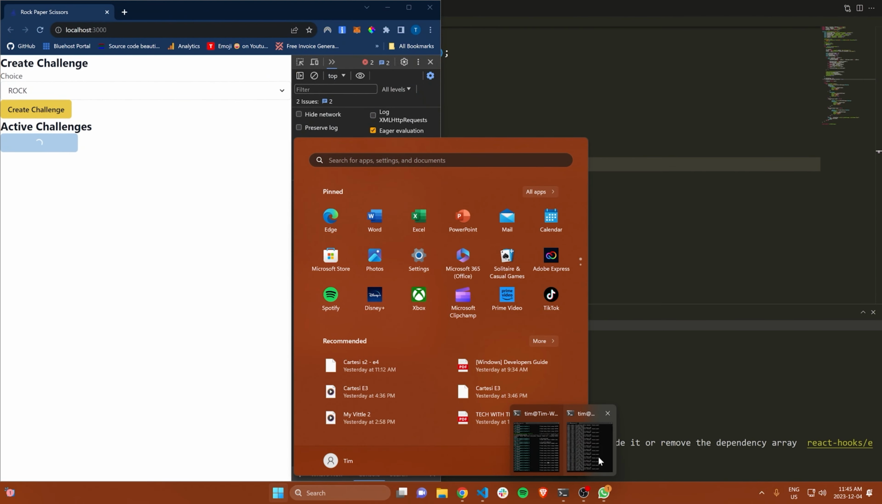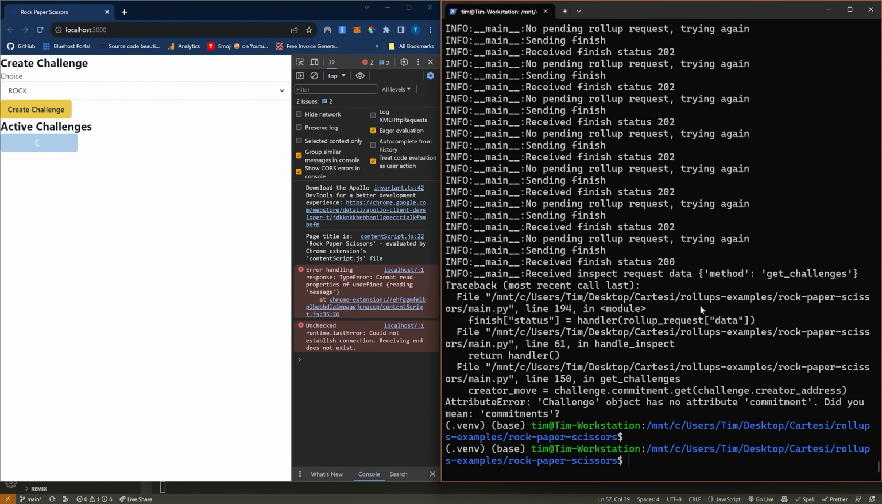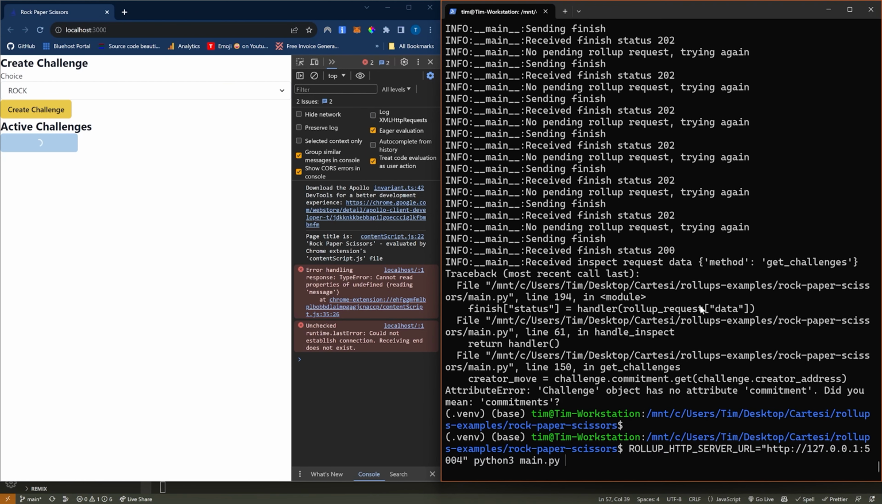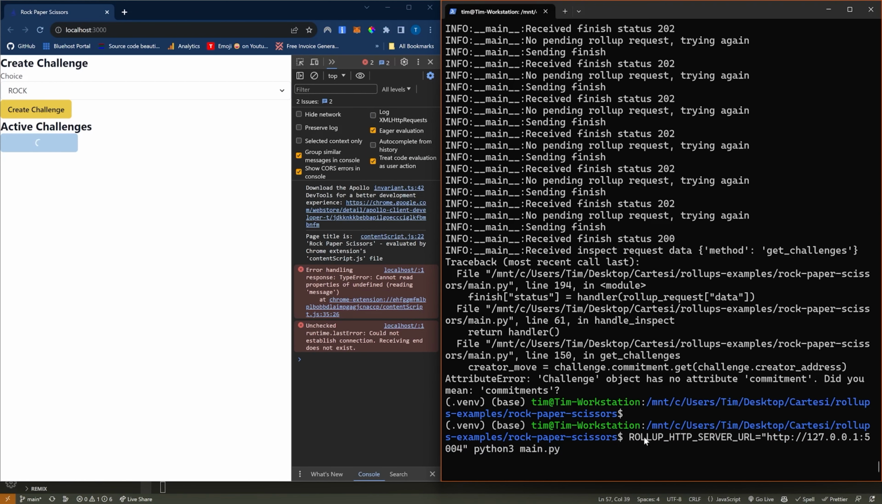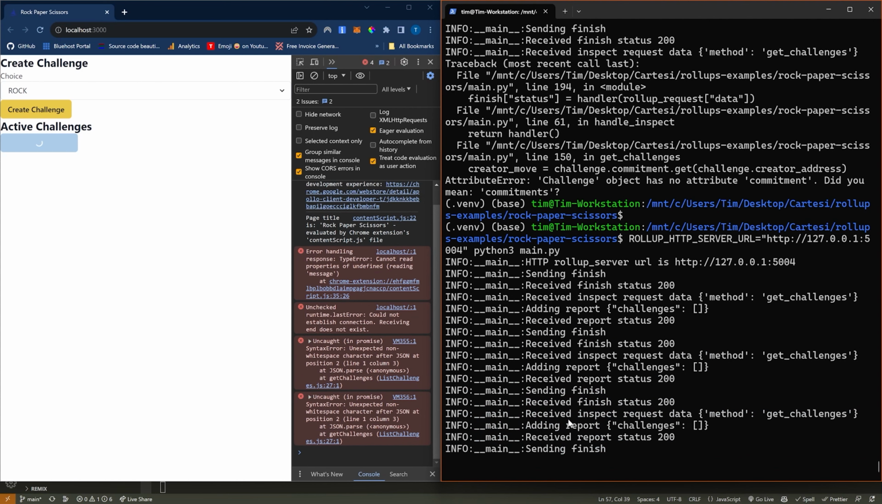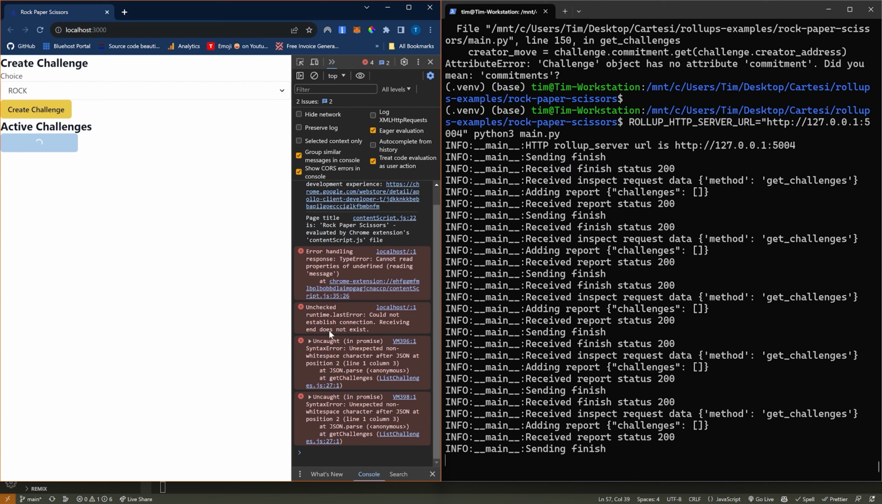So let's have a look at our backend here. And let's see if the backend is receiving a request. Okay, it's not receiving a request. So let me just rerun this because it's possible that I made a mistake here. And there you go. We see now that if we refresh this, okay, we're getting an error. Let me have a look here and I will be right back.